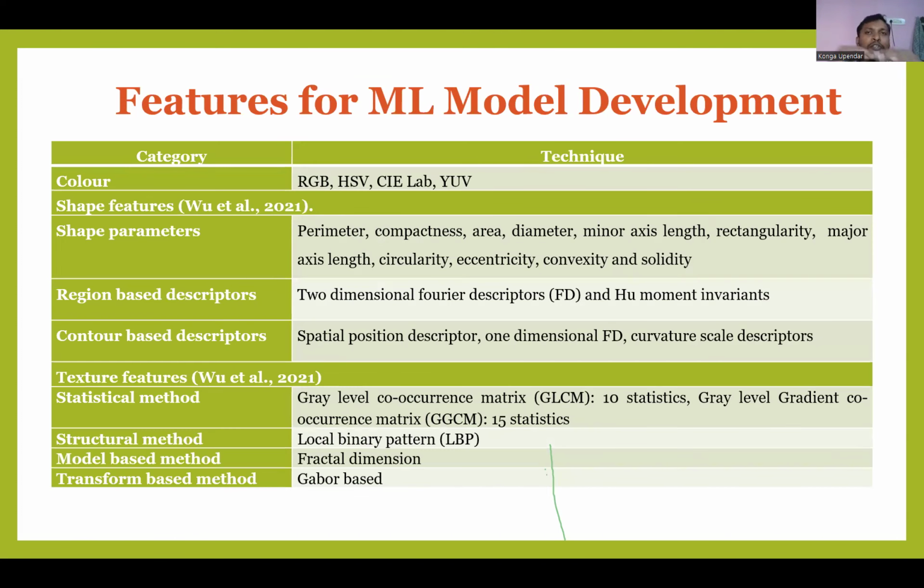Next, we'll go a little bit deeper into how these models are working. Even in the real world, when we see objects, we try to find the features, and based on those features, we go for the classification.